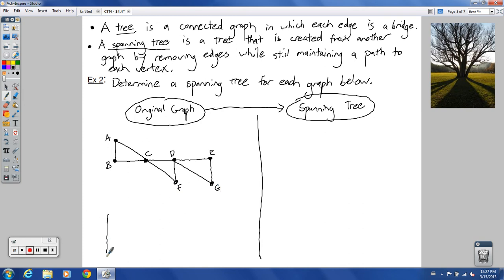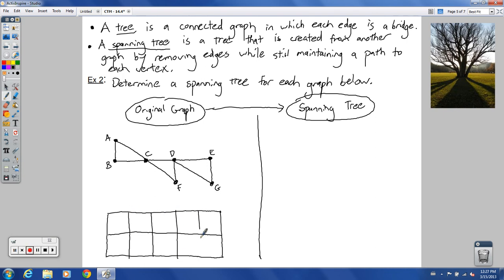And then on the other one, make kind of this large rectangle. You'll have 2 rows to it, and it will have 5 columns to it. So 1, 2, 3, 4, 5. And then each intersection is going to be a vertex. So lots of vertices in this one.